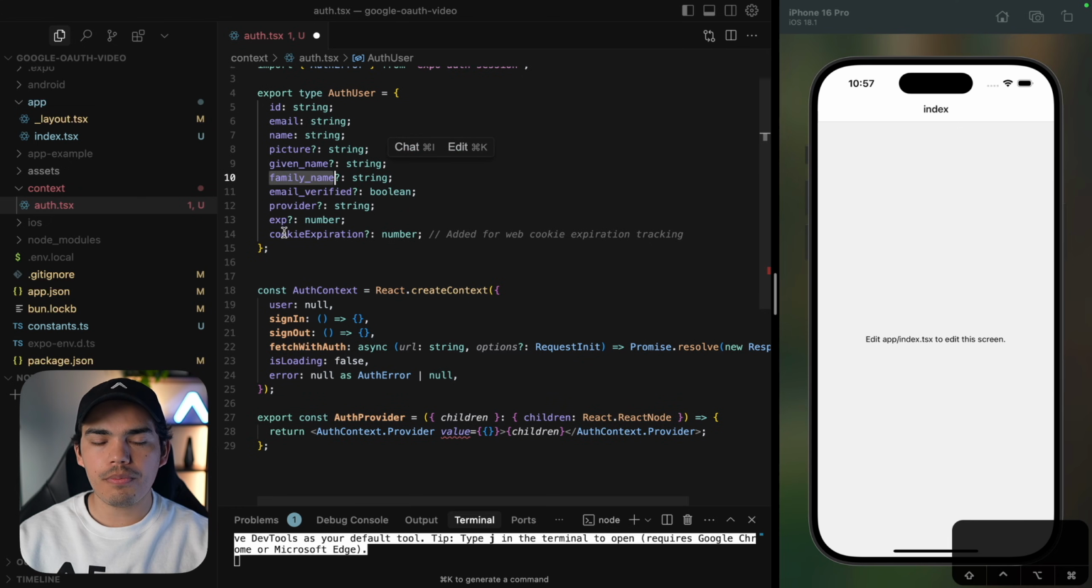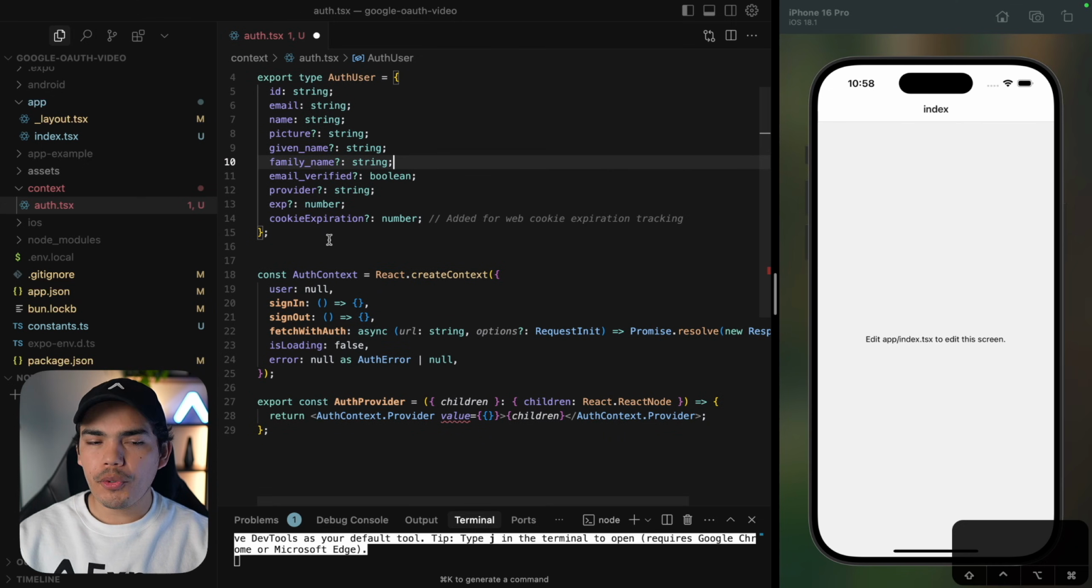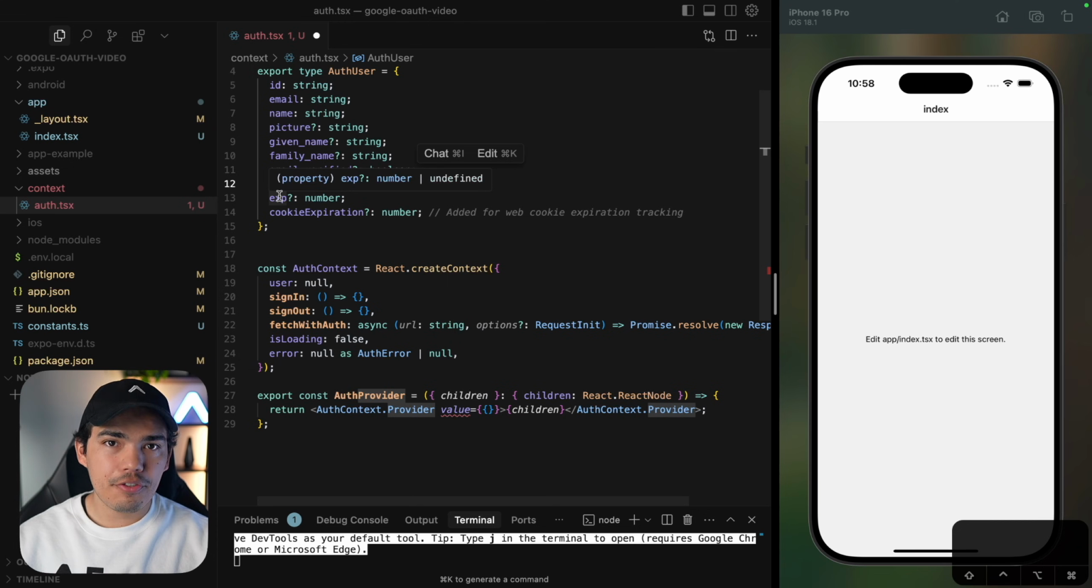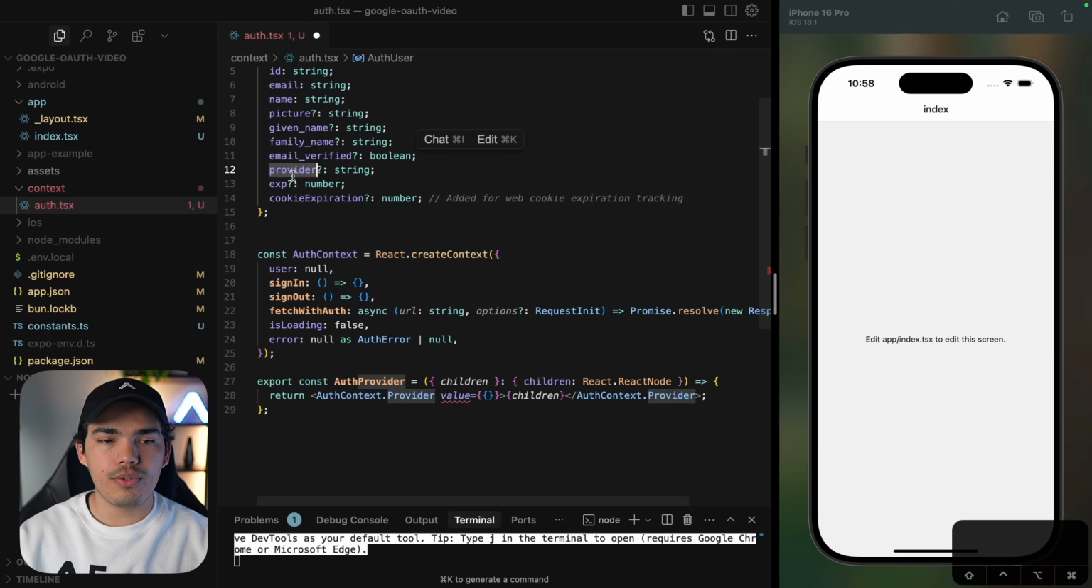If you want to change the properties and then map the properties accordingly once we get the response from Google, you can do that as well. And this is how the user is going to look. And actually this information is going to be inside the JSON Web Token. Some important things to notice here is going to be the provider, which is Google in this case. This is the only one we have, but in the future, if you want to add more, it's going to change for Apple or things like that. Then the expiration of this token and cookie expiration. And this is to track the expiration of the web cookie.